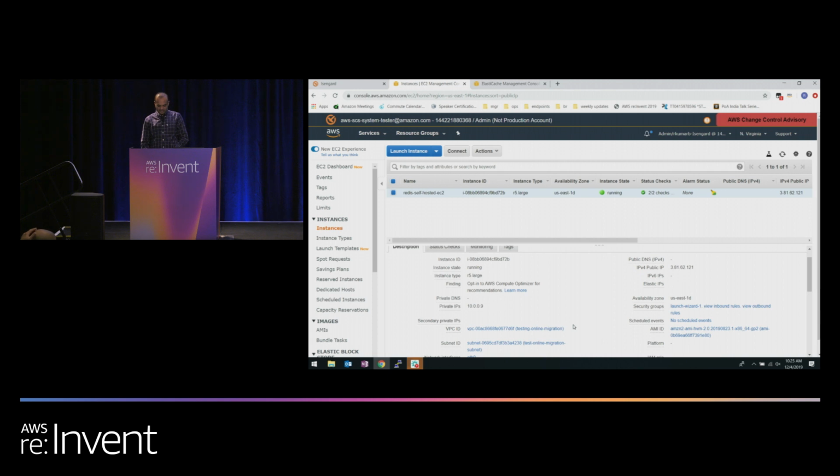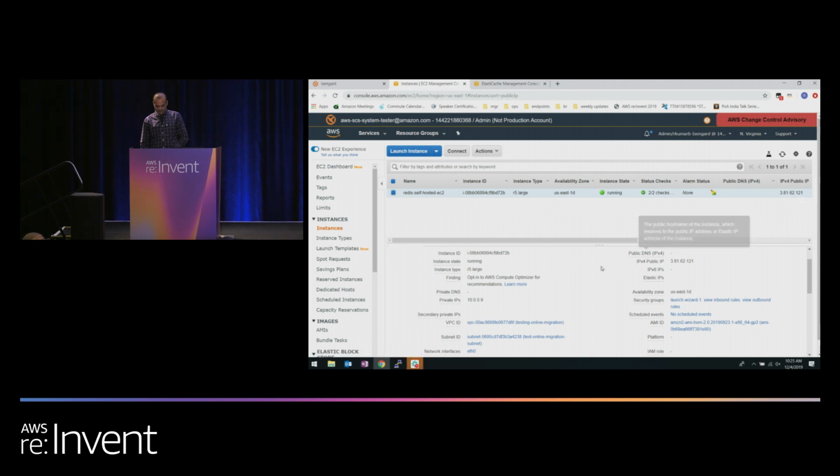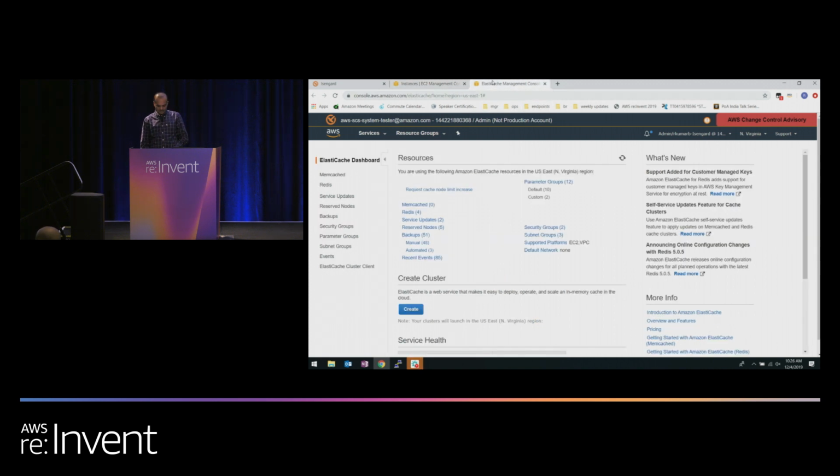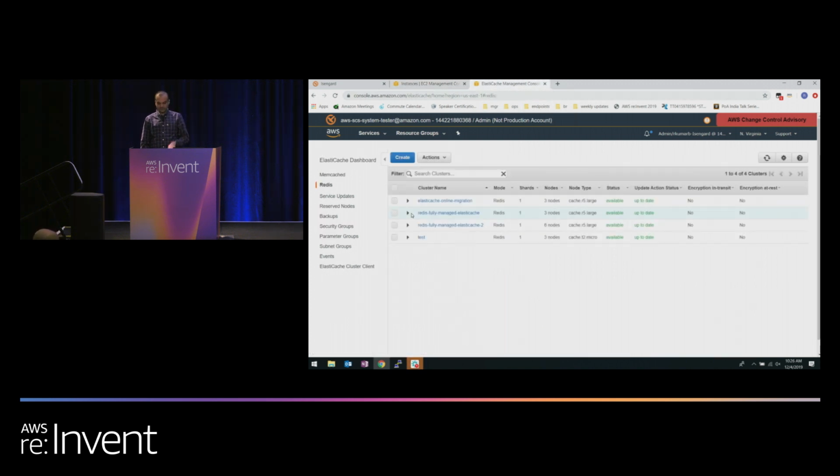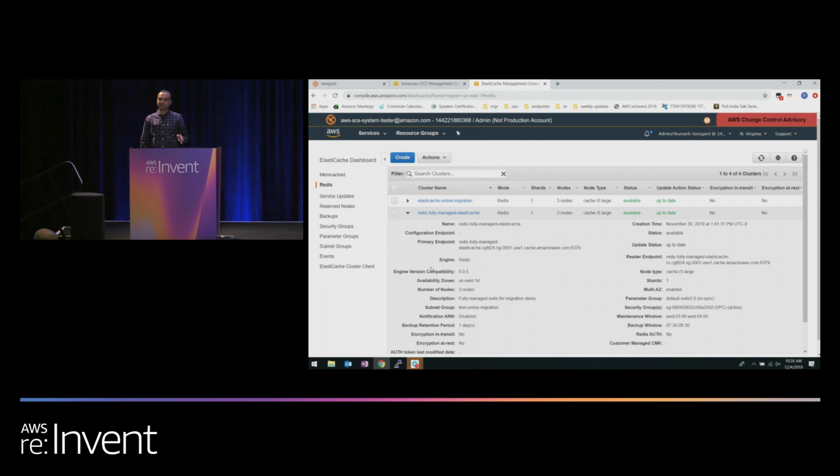And as Mohan was mentioning, it's part of a VPC, right? It has a public IP and a private IP too. I will log on to the EC2 instance and show you the Redis database running there. And this is the Redis page on ElastiCache. The destination cluster that I'm going to replicate to is going to be fully managed Redis on ElastiCache. As you can see, this is running version 5.0.5, which is the latest engine version that we have available on the service, and this also has an R5 large instance.